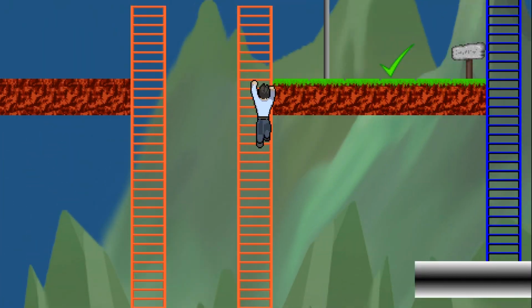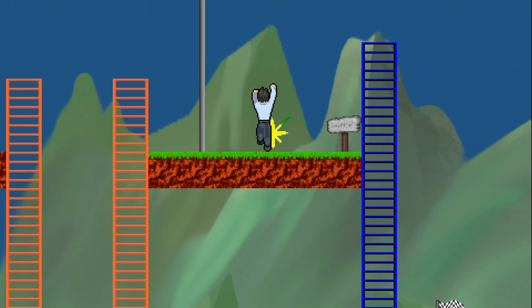Zooming in and out really changes the look of the level, and you can limit which zoom setting is available to the player.